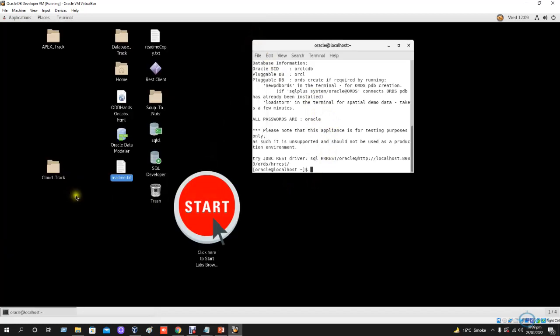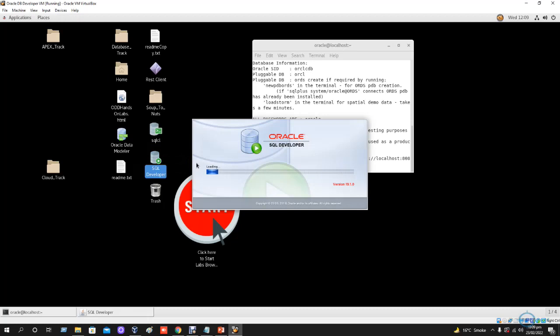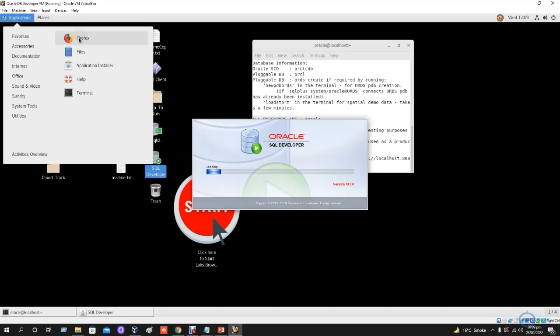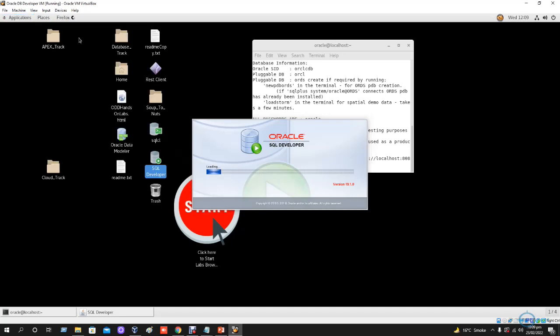Okay, then if you see here, we have SQL Developer, etc. Let me start SQL Developer as well, right? This is pre-configured and installed, everything is there. The REST client is also there, if you want to try it. I think SQL command line is also there. Okay, so this is getting loaded. Meanwhile, let me click this application menu, and I will click Firefox. This is the default browser inside Oracle Linux. Meanwhile, SQL Developer is getting loaded.